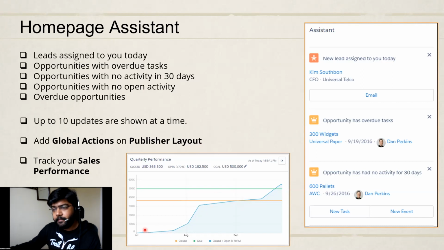And then you also have a chart for sales performance. This is nothing but the revenue forecast you are getting from the forecast: how much it's going to grow in the upcoming months, and what your target is, whether it is meeting the target or not. You can set the goal and everything. So this is for the business senior leadership to track how the company is performing. Okay, so this is about the homepage assistant.